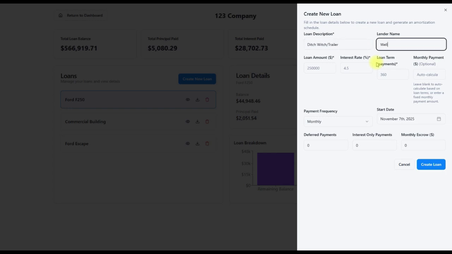And let's just say this is financed through Wells Fargo. Call it an $18,000 piece of equipment and trailer. They did it at like a 6.7% interest rate over 72 months. And then the payment amount, let's just make that $450 a month.